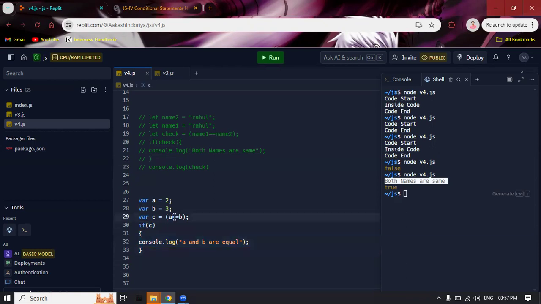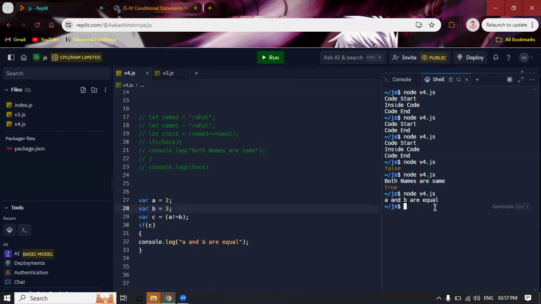So if I put not equal to over here, then this particular condition gets true, and C has a value true. And if has C in its conditional, so in that case the condition is true, and the code will get executed. Let's just see if our code runs or not. As you can see, A and B are not equal this time, because we are checking for not equal.